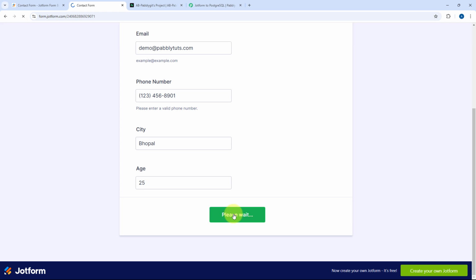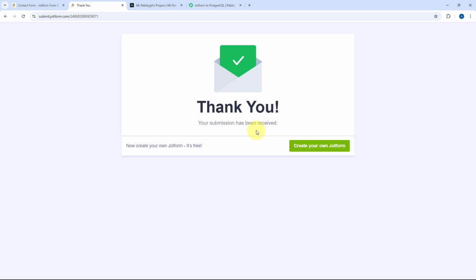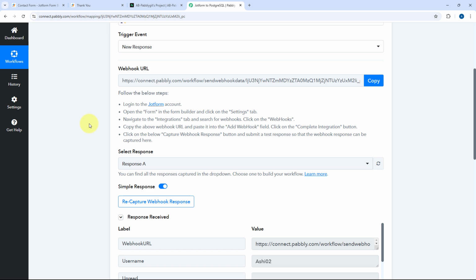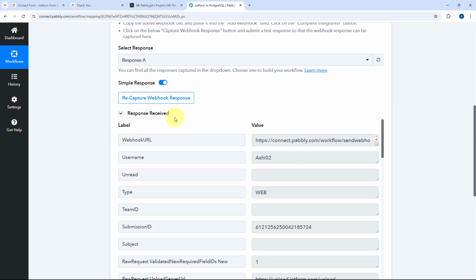Let's click on submit. And as you click on submit, here you can see the form submission is done. Just now in our Jotform, we have received a new form submission, a new form response. And because we have connected this form with Pabbly Connect using the webhook URL, we will see in our Pabbly Connect workflow in this trigger step, we have received the response.